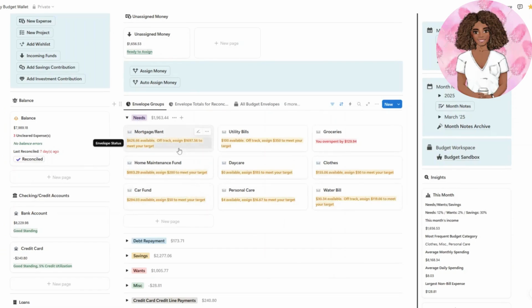So I have 626.66 available in my mortgage envelope, and I've got about 1,700 more that I need to assign in order to meet my mortgage target. I have 883.29 available for my home maintenance fund, and I'll be assigning $200 more to meet that envelope's target. My car fund is 294.03, and I'll assign $50 to this target.